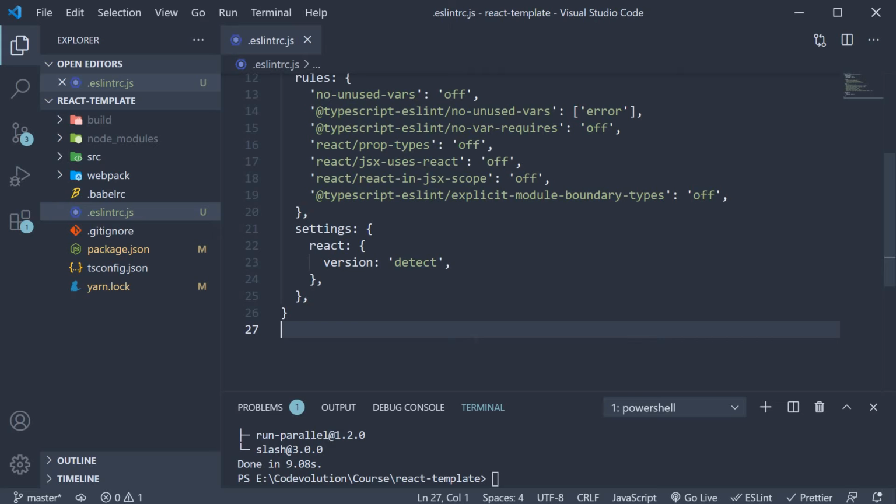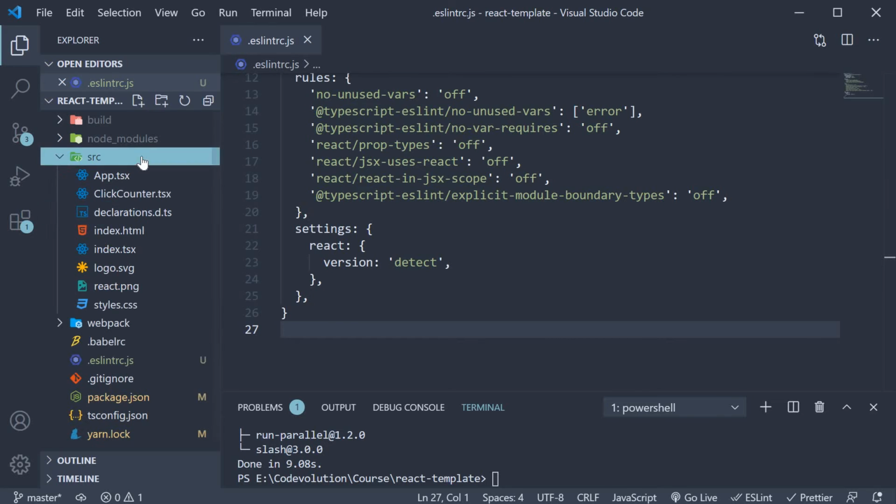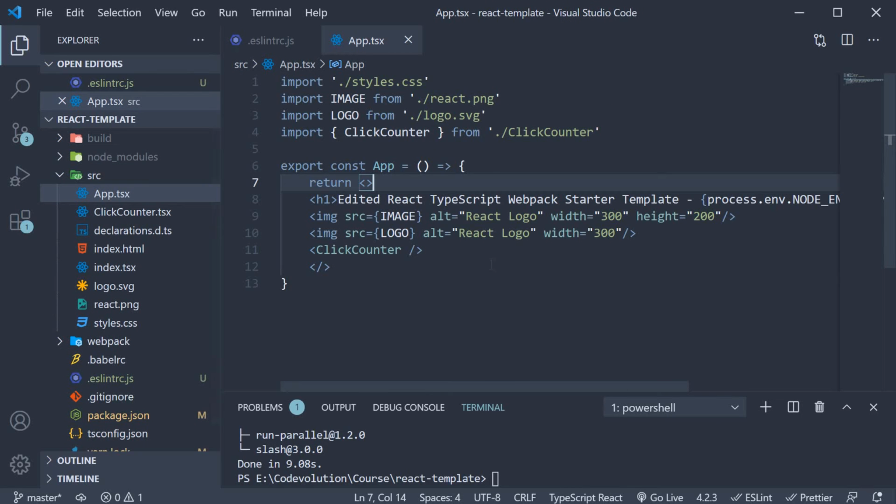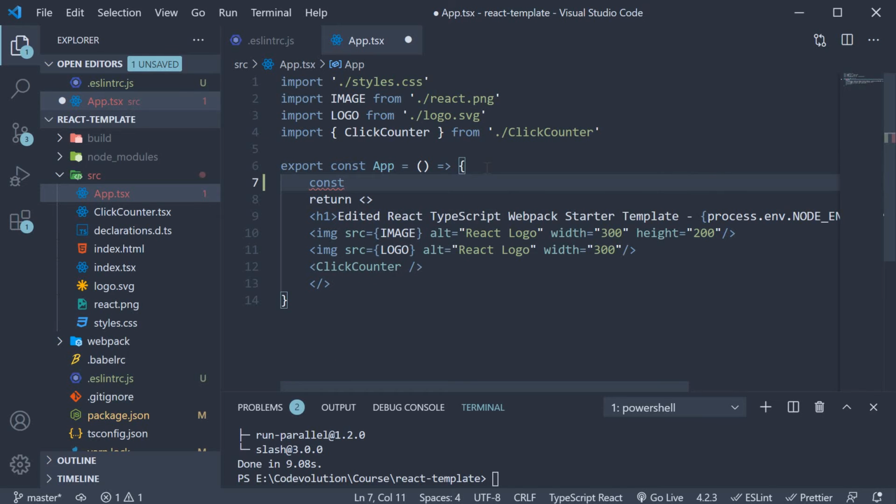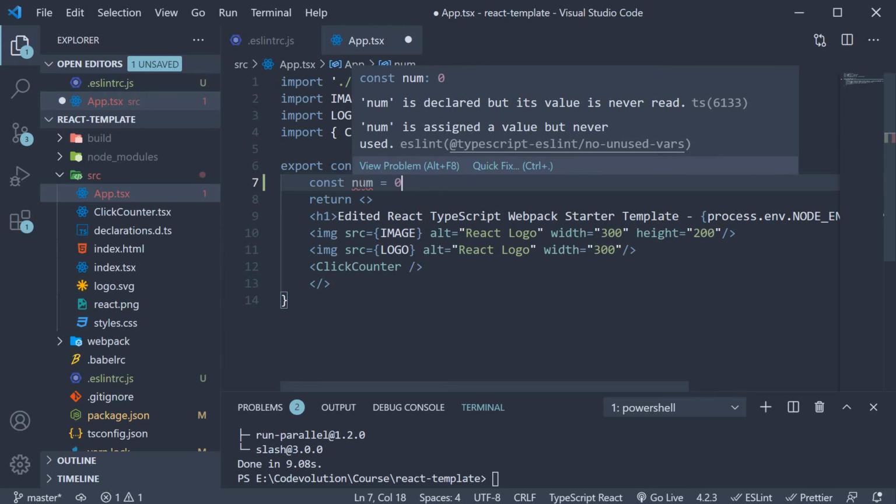To make sure our linting is working as expected, in app.tsx, let's declare a constant but not use it. const num = 0. You can see the red squiggly straight away, which indicates we have declared a variable but never used it. So the no-unused-vars rule is kicking in.